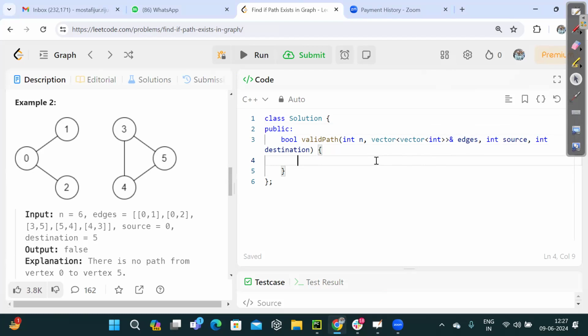Okay, then. So what do we require first? Adjacency list. How would you declare that? Vector of vector of integers, by the way, and this is going to be adj. How many rows and columns? N rows are going to be there. Each row is filled with an empty vector. Then what else am I required to do?